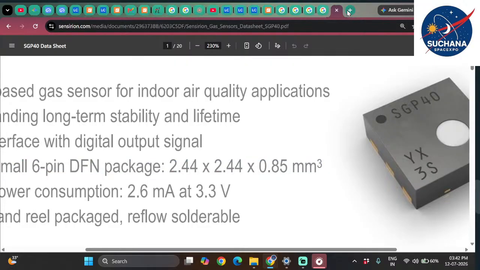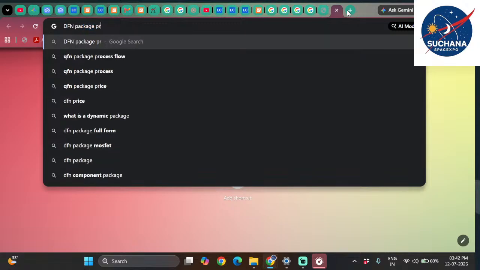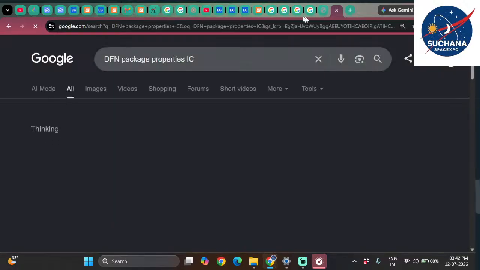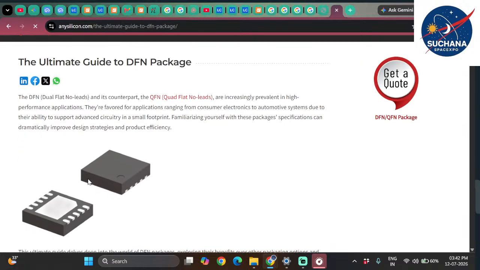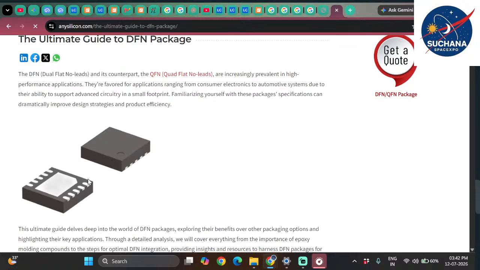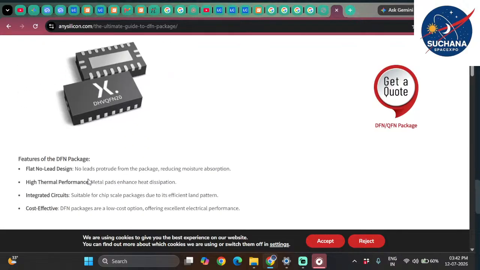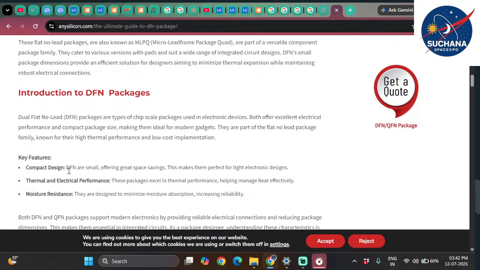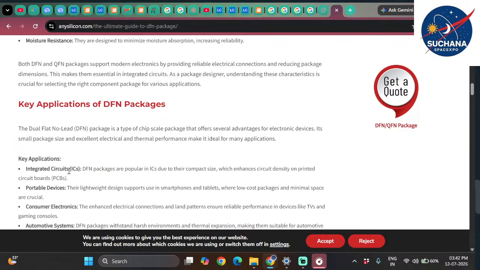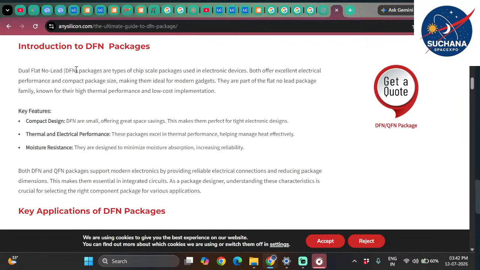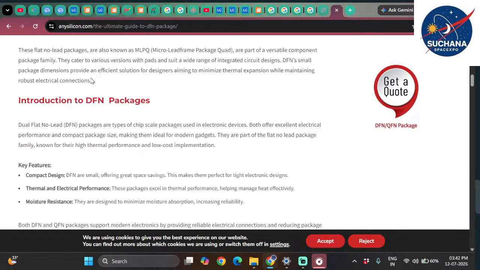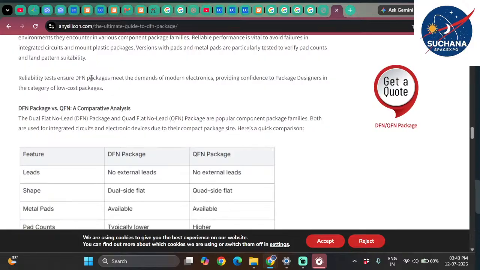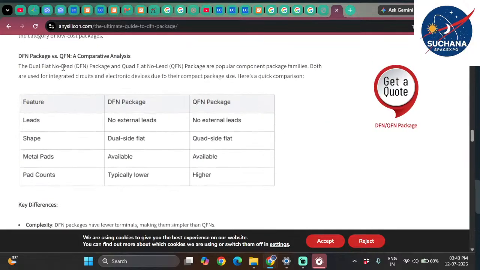DFN is also one kind of package. I'll show you. All these are properties of DFN packages. Dual flat, no lead. So these are different packagings. An IC can be fabricated in any kind of format. It could be DFN or QFN.